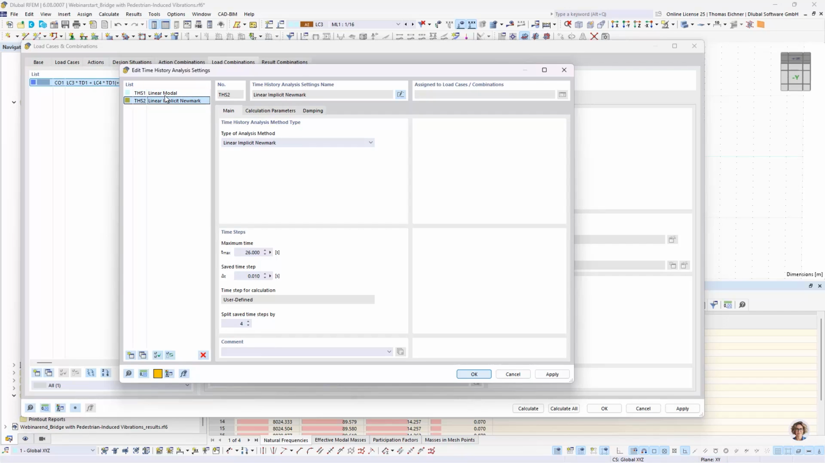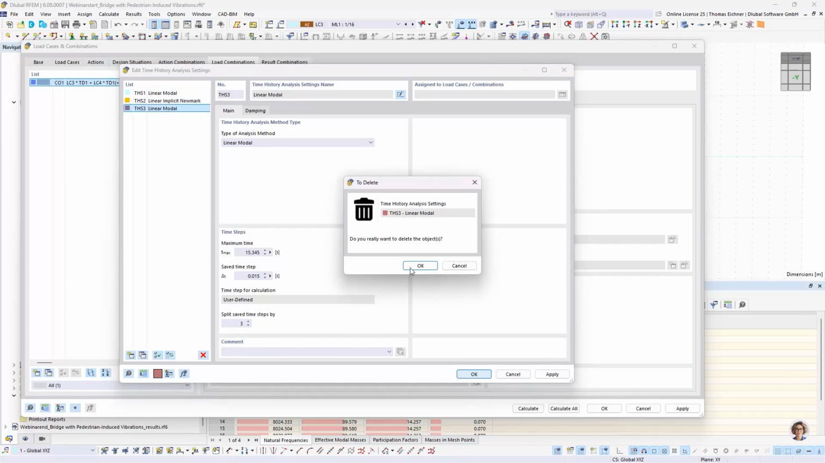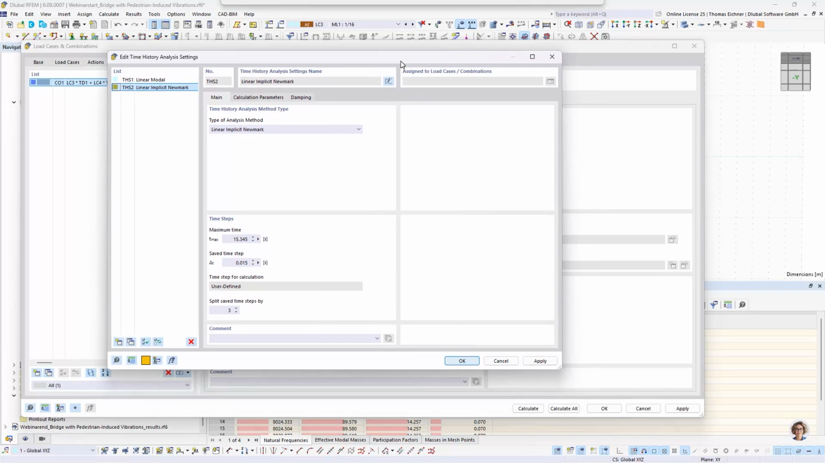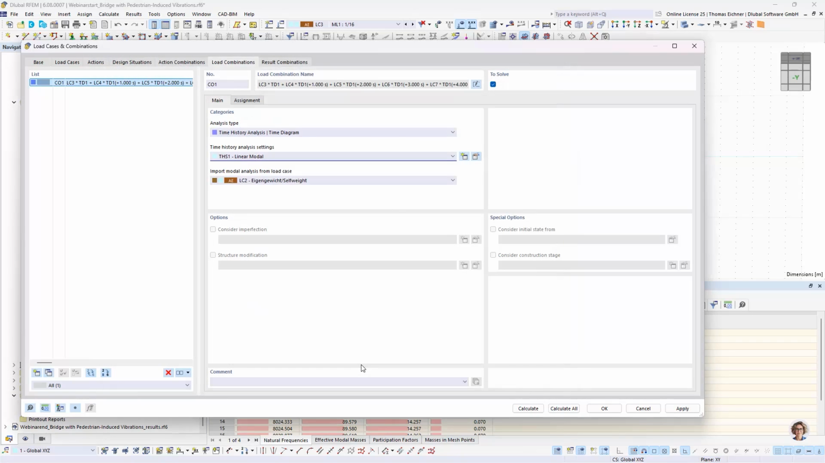Okay, we will do the same with this second one. 15.345, 0.015, and 3. And just as a hint, if we copy this analysis and change it to linear model, it would be faster. Just an efficiency tip. Okay, with that done, we are okay here, and we can click on calculate.